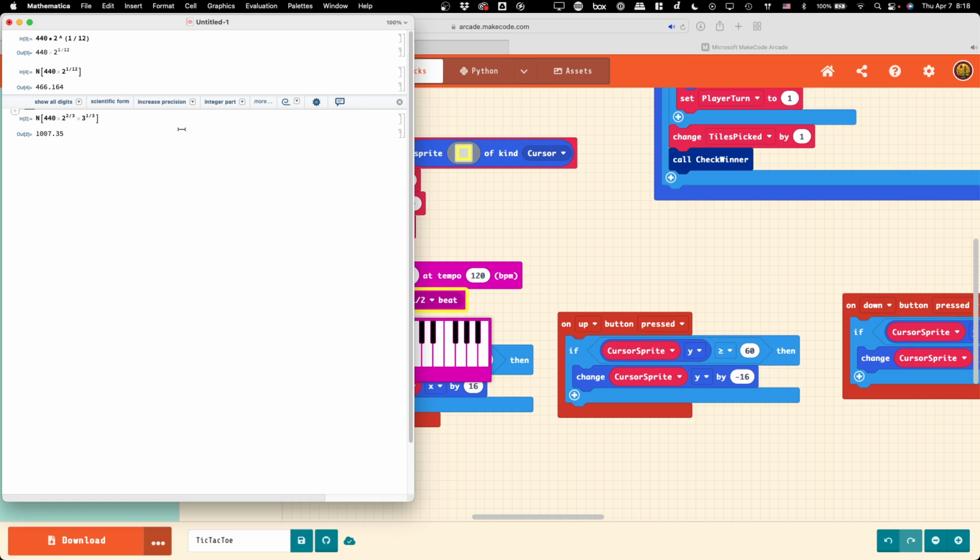466.164 hertz. Okay, but if we go into MakeCode for the A sharp, what is it going to have? 466 on the nose. Now, you've got to have a pretty well trained ear to be able to hear a tenth of a hertz being off there. But if you have a well-trained ear and you've been a musician, you can hear that difference. So it's slightly off from the true well temperament of a piano, but that's not that far off.